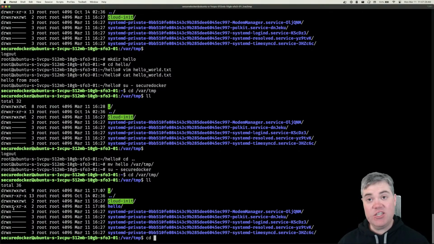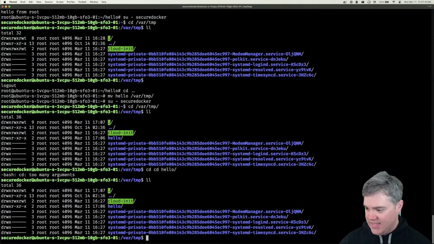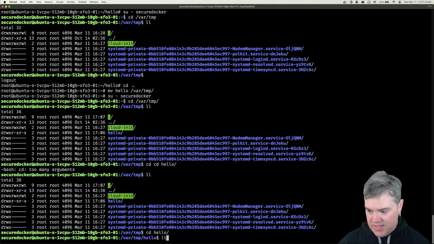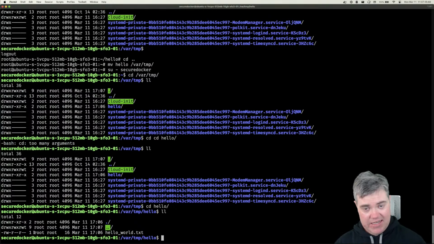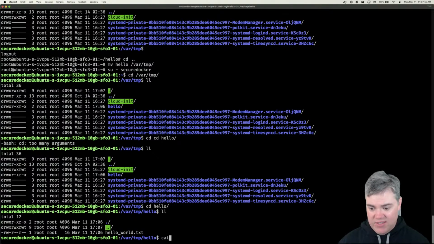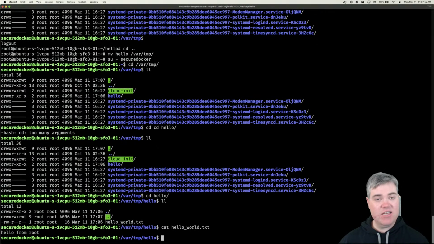Now, this has executable permissions for other, which means that we can cd into hello, and it has read for hello. Sorry, I didn't cd into hello. It has read for hello world.txt, but it doesn't have write for hello world.txt. So obviously I can read this. That's not surprising. But as my user, I cannot edit this.